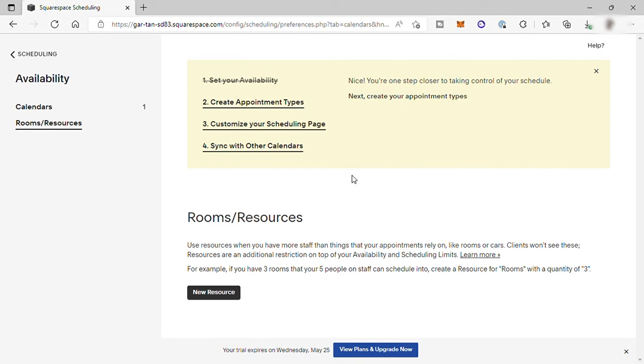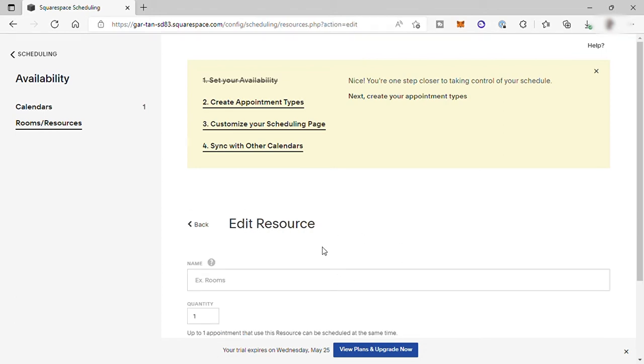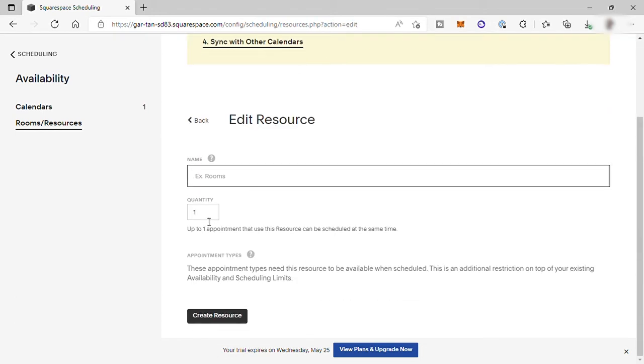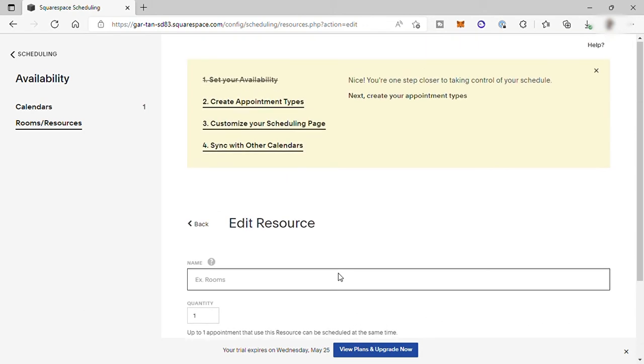Here you can add different rooms if you have multiple rooms, and in one room how many appointment you can accommodate and how many rooms you have. This is good if you have big facility and you have more than one room to assist your clients. I will just skip this part.